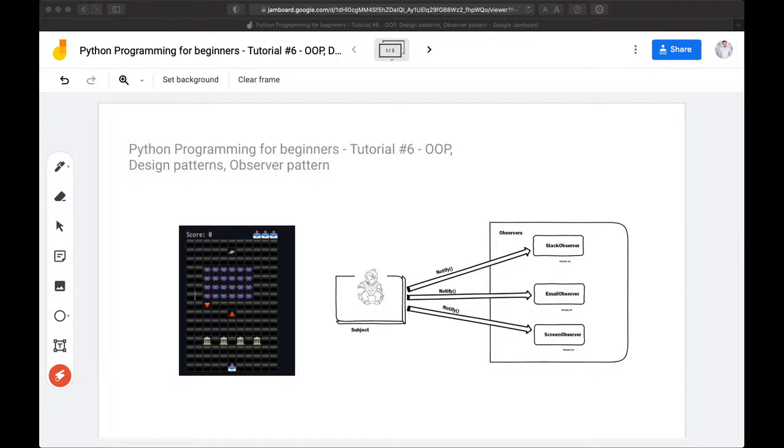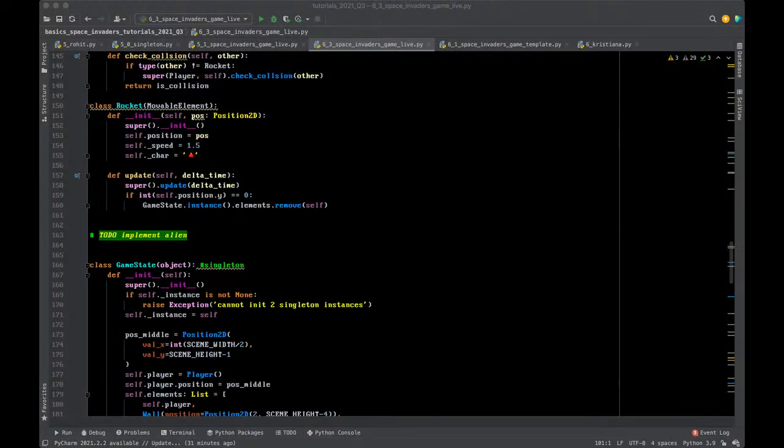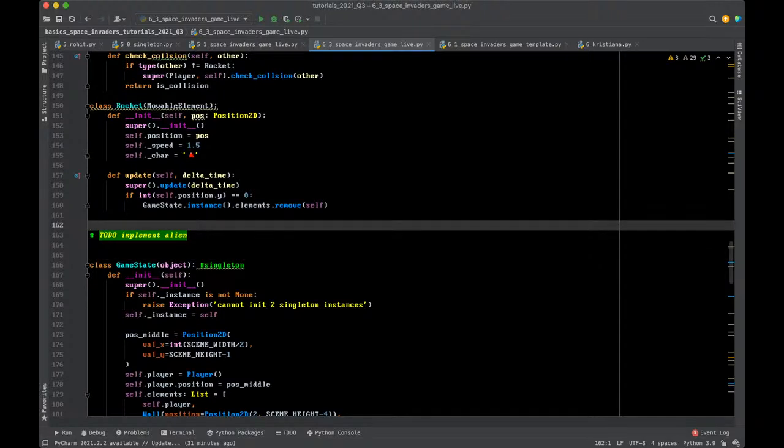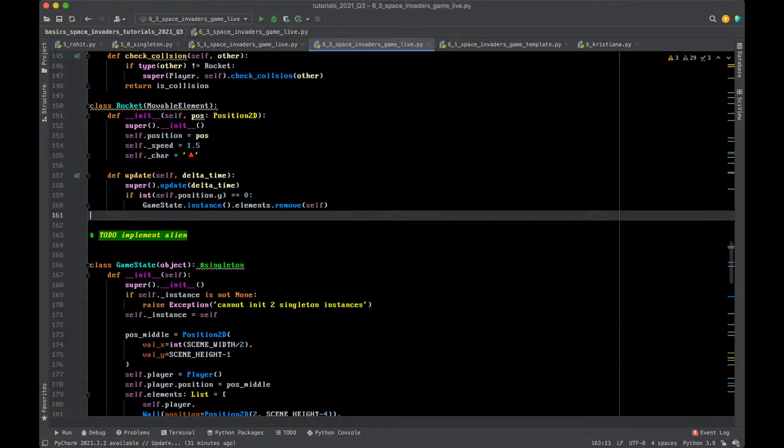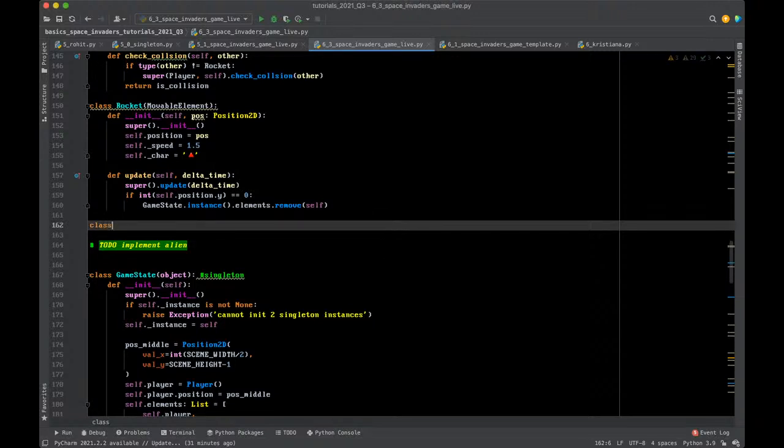Let's share the screen just in a second. So in the template now, let's do the alien part. So class Alien.